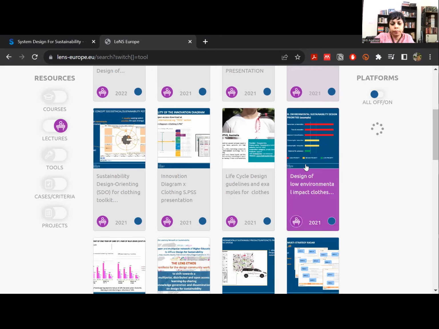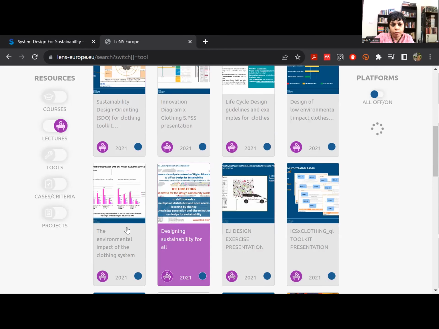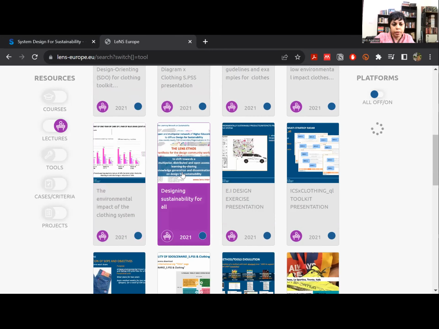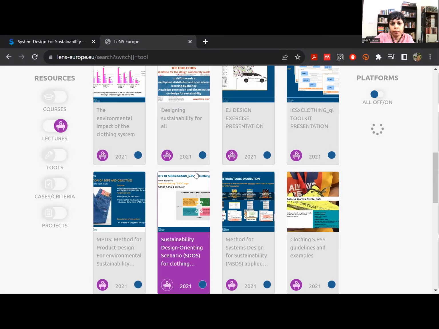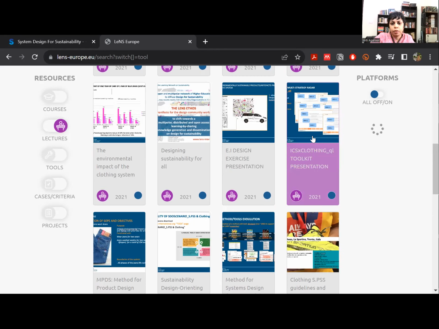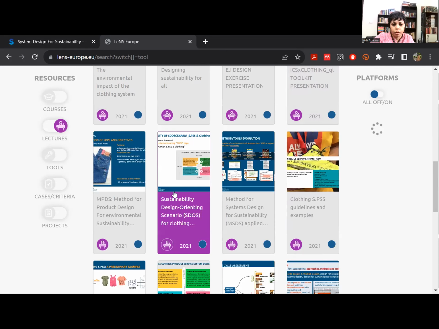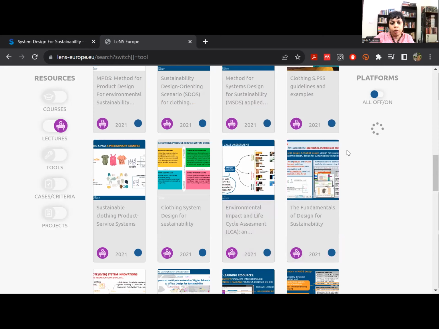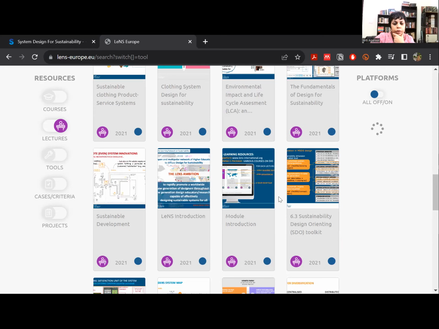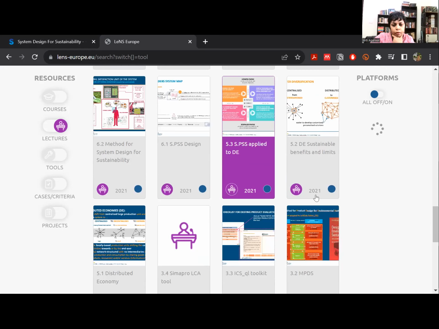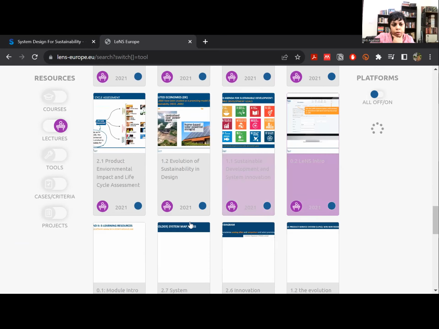So this is a system map, all that. And this is, I think, a presentation on the same thing. This is a presentation on using the SDO toolkit for a particular case study. So all of these, I think, you may find a bit useful for preparing for this course.